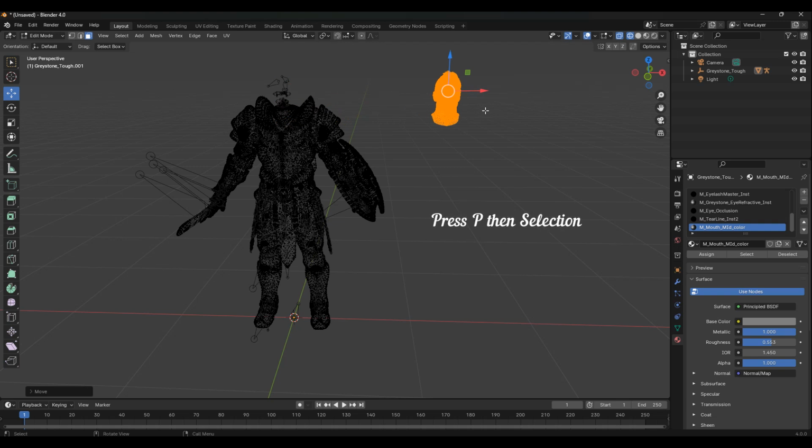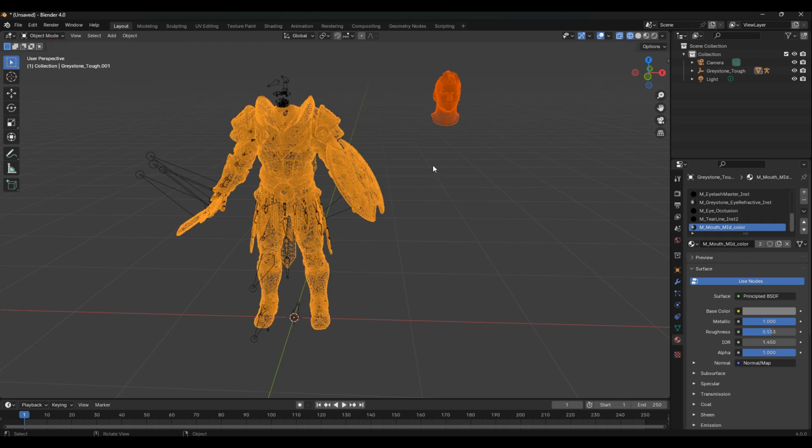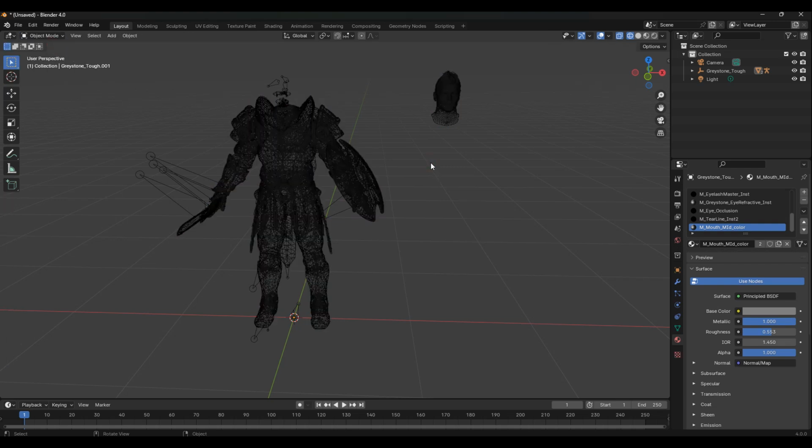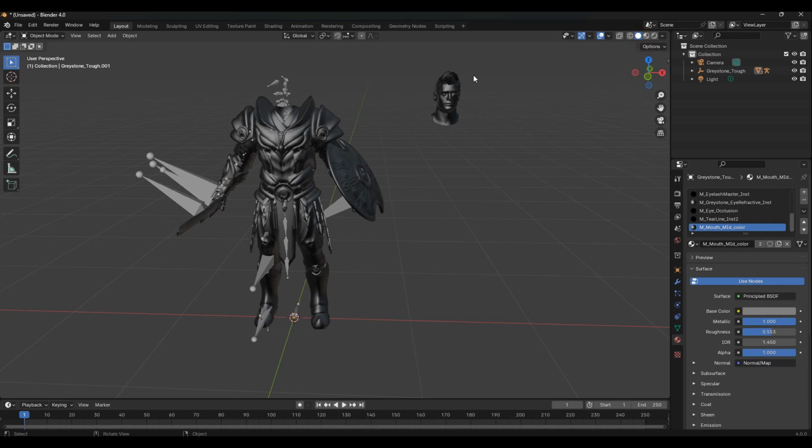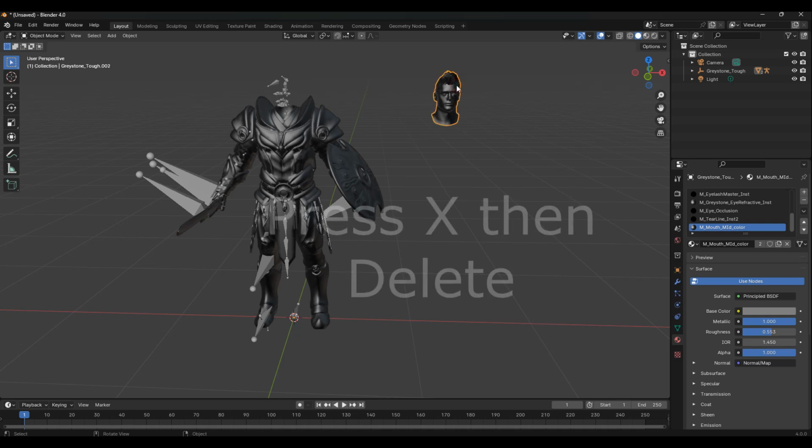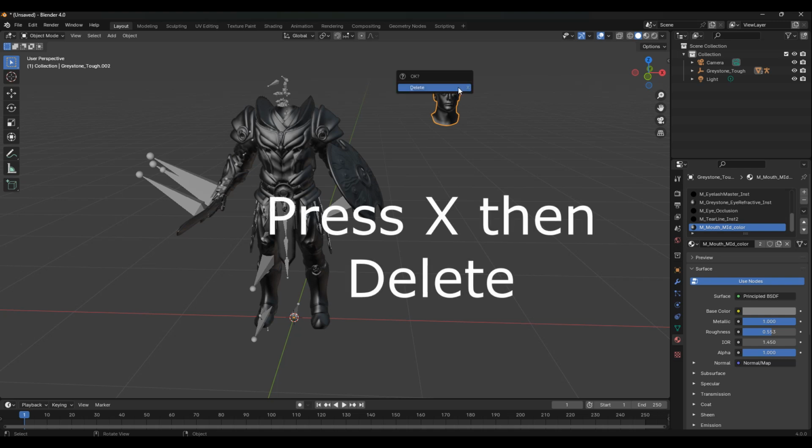And then we're going to press P, selection, and then we're going to go back to object mode and left click on our scene. And we're going to go back to our model mode. This is the second one next to X-ray. Then we're going to delete the head, not the body, and press X and delete.